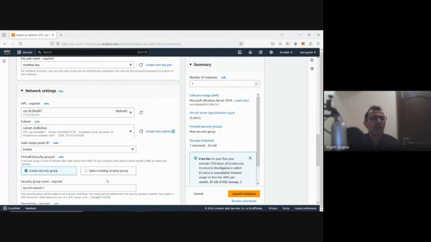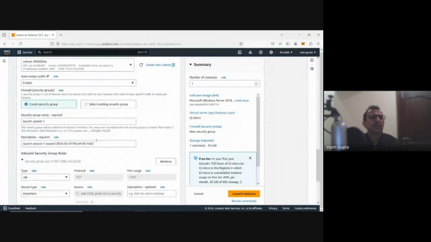Suppose we launch this instance in the 1A zone, and then we create our EBS volume in the 1B zone, then that will not be accessible to this instance. So be careful when you are using EBS storage. Your storage and your instance should be configured in the same availability zone. So I have specified that. Then create security group.